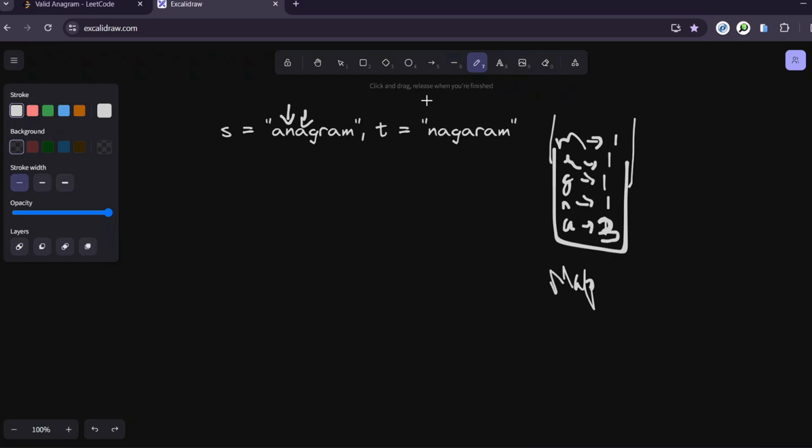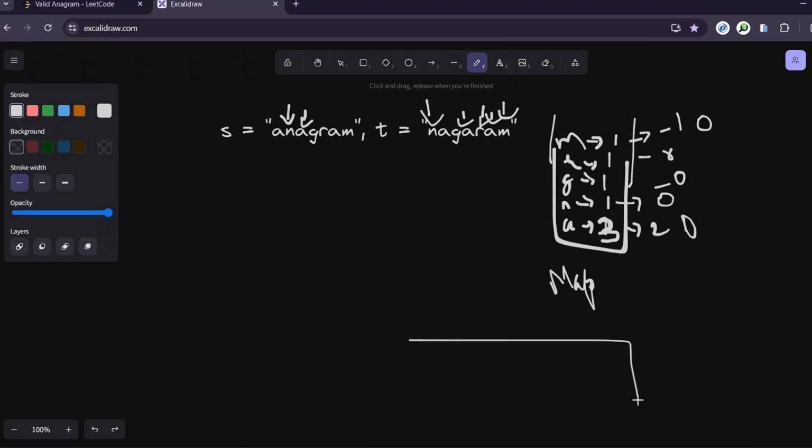Now in the second iteration, if a character is present in our map, we'll decrement it by 1. So first we check whether n is present. N is present, so it will be 0. Again a, it is present, it will be 2. Again g, it will be 0. Again a, it will be 1. Again r is present in our map, so it will be 0. Again a, it will be 0. M is present in our map, it will be 0. So at last we'll check whether all of our map elements are 0 or not.